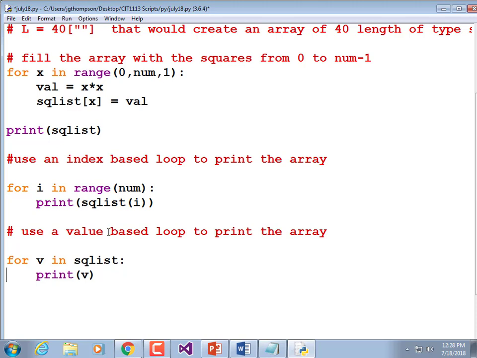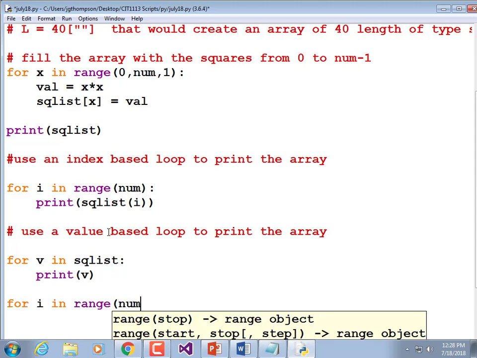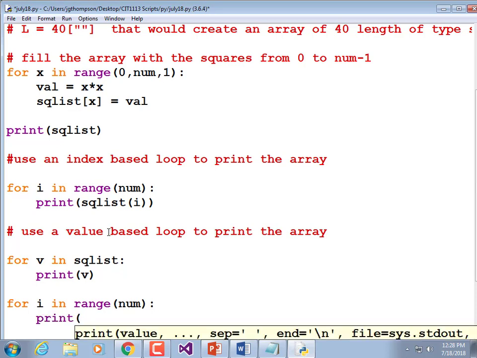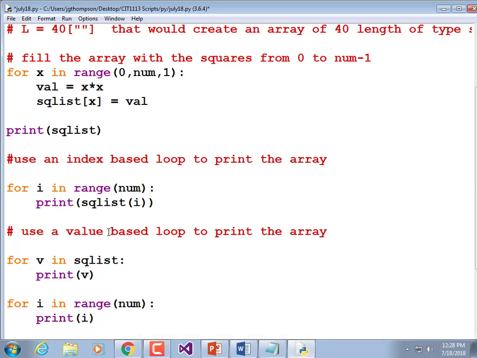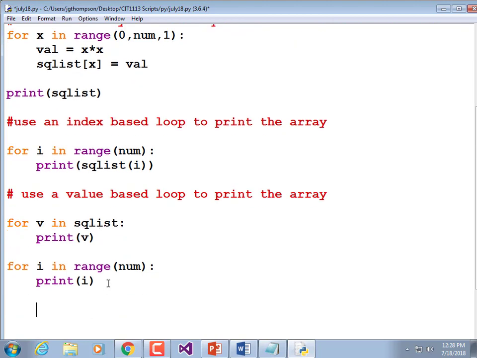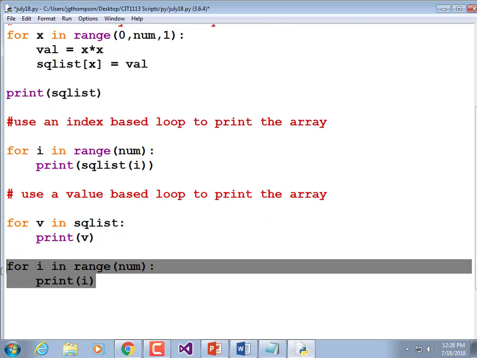Now here's what you would not want to do. I'm going to type in 2 incorrect ways of doing this. You don't have to type them in because they're incorrect. For I in range num, print I. This is an incorrect way. Why? Because I'm just going to print out I. What's that going to print? Is it going to print the array? Do you see any reference to our SQList array at all there?